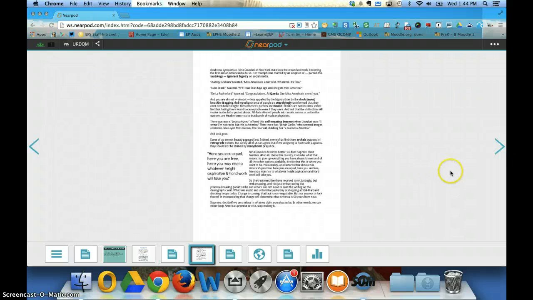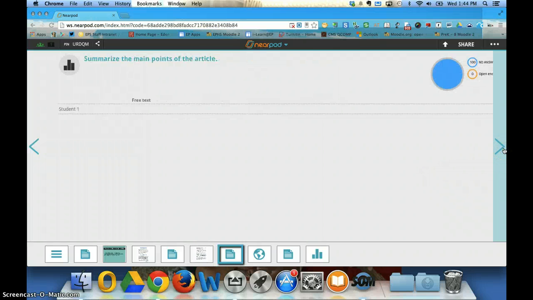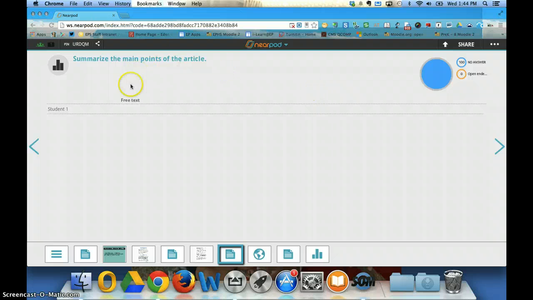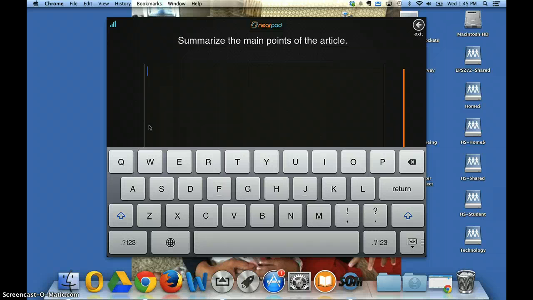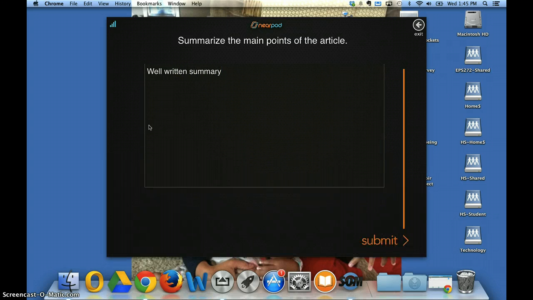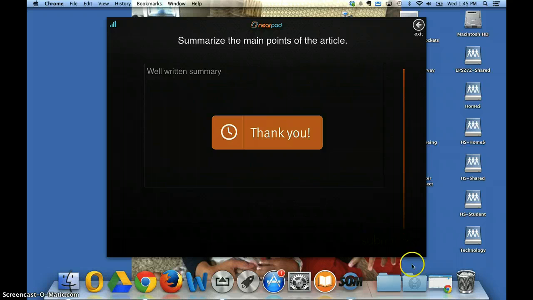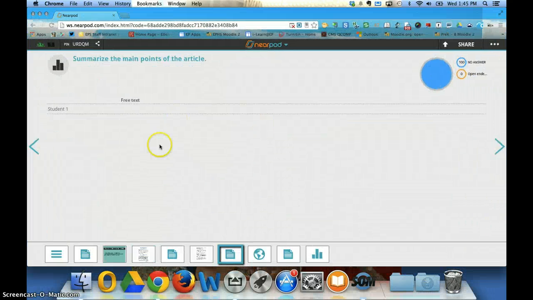Moving on, we'll get to the second page of the article, which the students would then read. And then after reading the second page, they would need to summarize the main points of the article. Again, we go back to having that paper copy, but they're going to write a well-written summary, highlighting the main points of the article. We go back to teacher, and we would have that well-written summary there that we could go back and view.